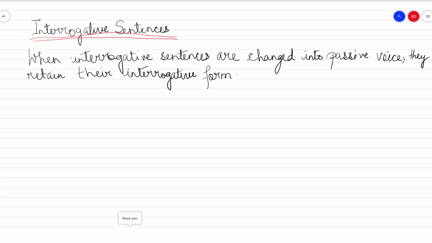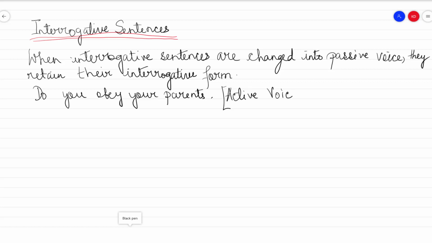Example, the first sentence. Do you obey your parents? Just try to transform the sentence on your own along with me. Try to think on the answer before I write, so that will help you practice this thing also. So, do you obey your parents?